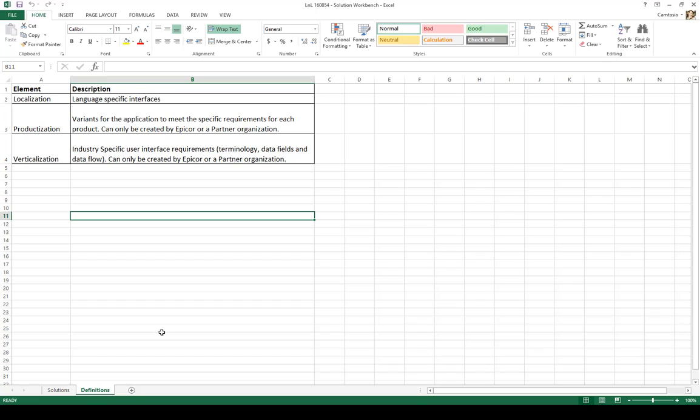What is a productization? It is the variance for an application to meet a very specific requirement for each product. Kind of a generic term, but if there's a product that has very specific needs, they can put a productization in, and then it could be used across not only your company but others. Same with a verticalization. That is an industry specific user requirement, and basically it is for the terminology, the data fields necessary, and in some cases the data flow. Again, both the productization and verticalization need to be done by Epicor or an Epicor partner organization.